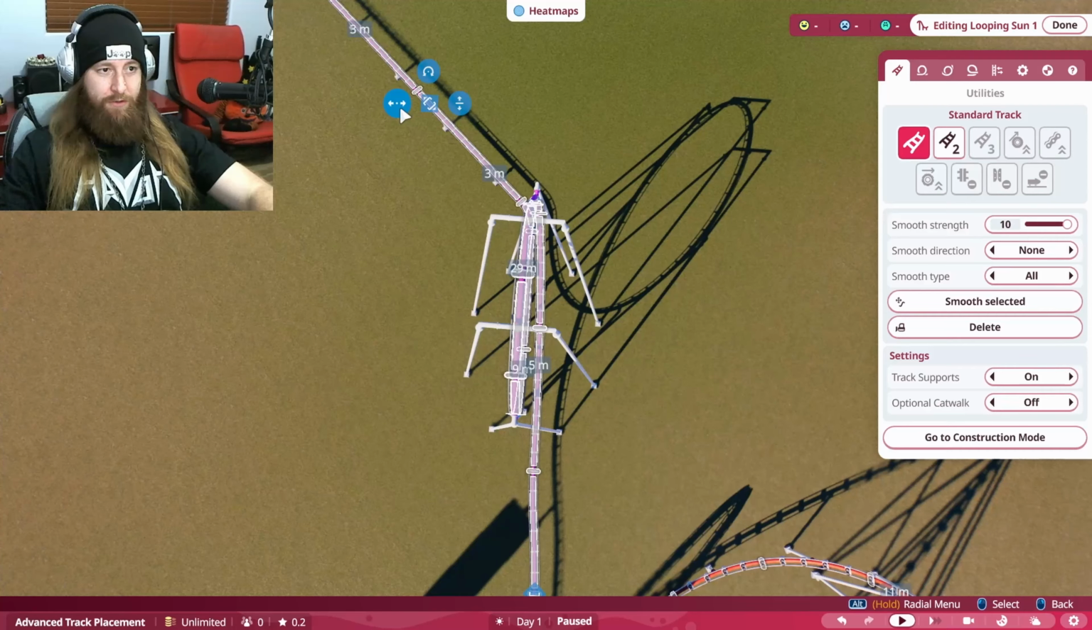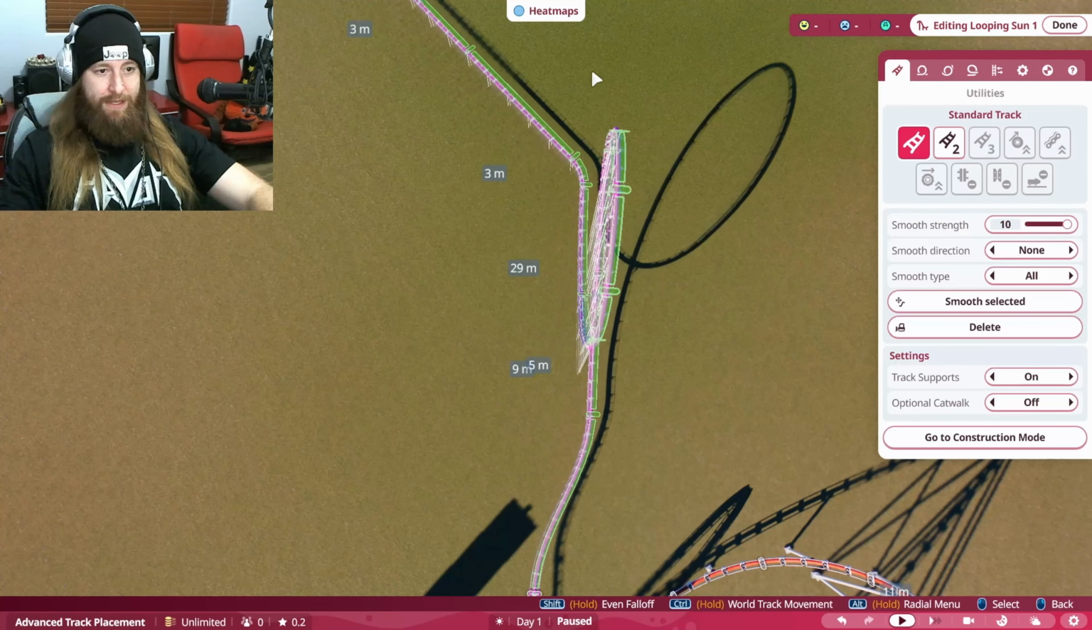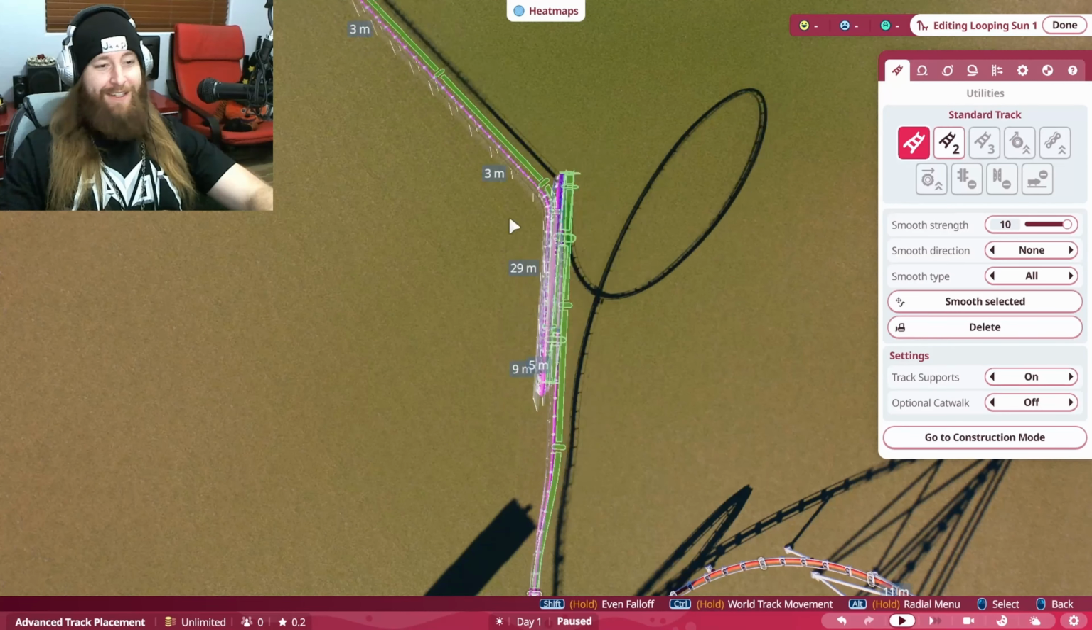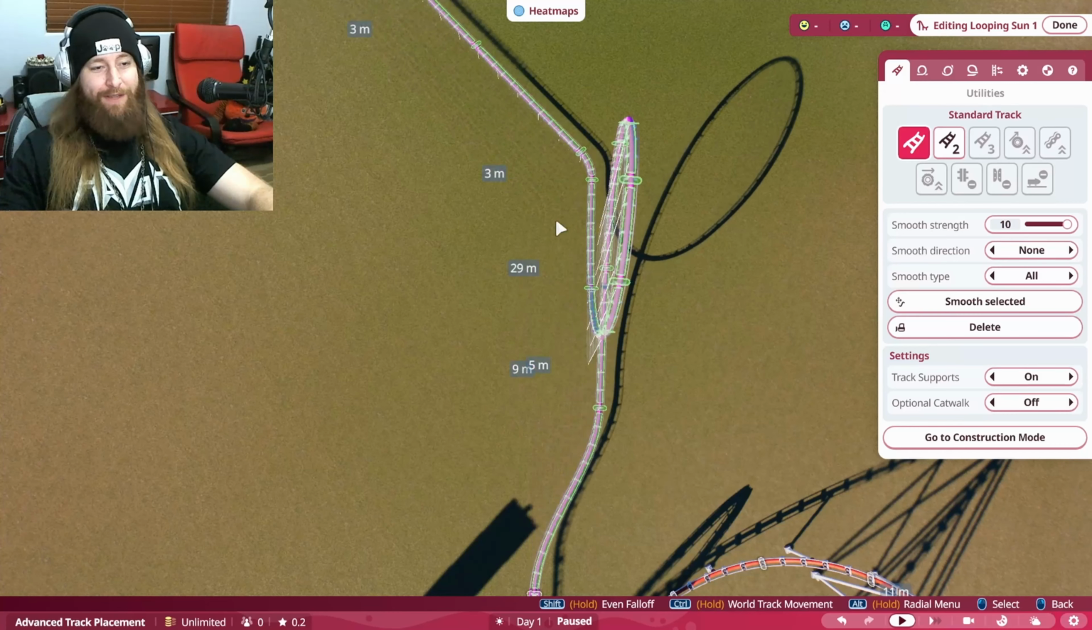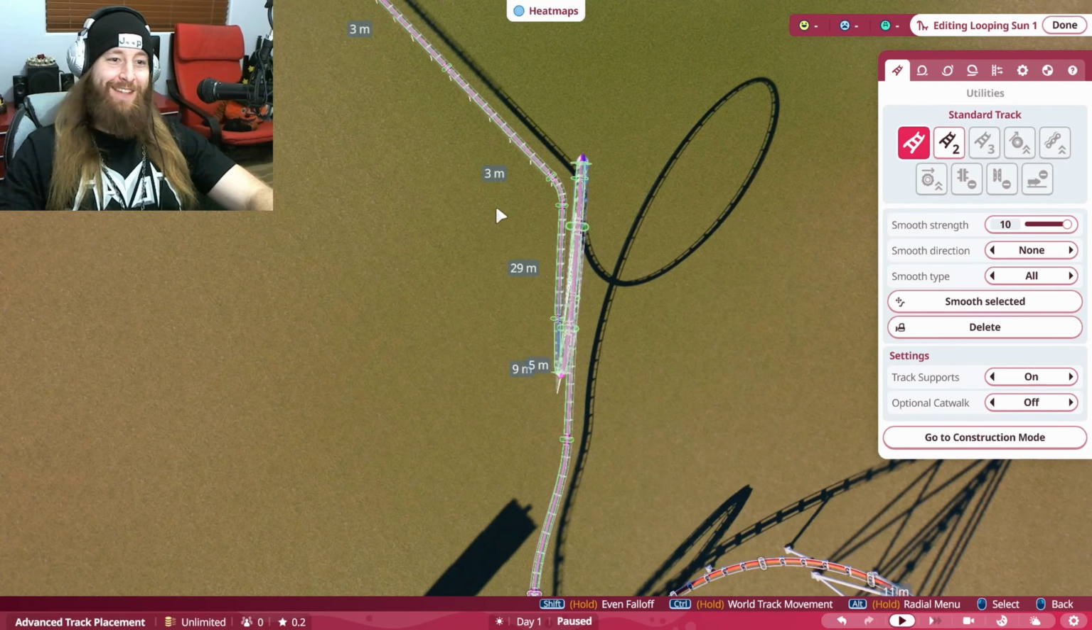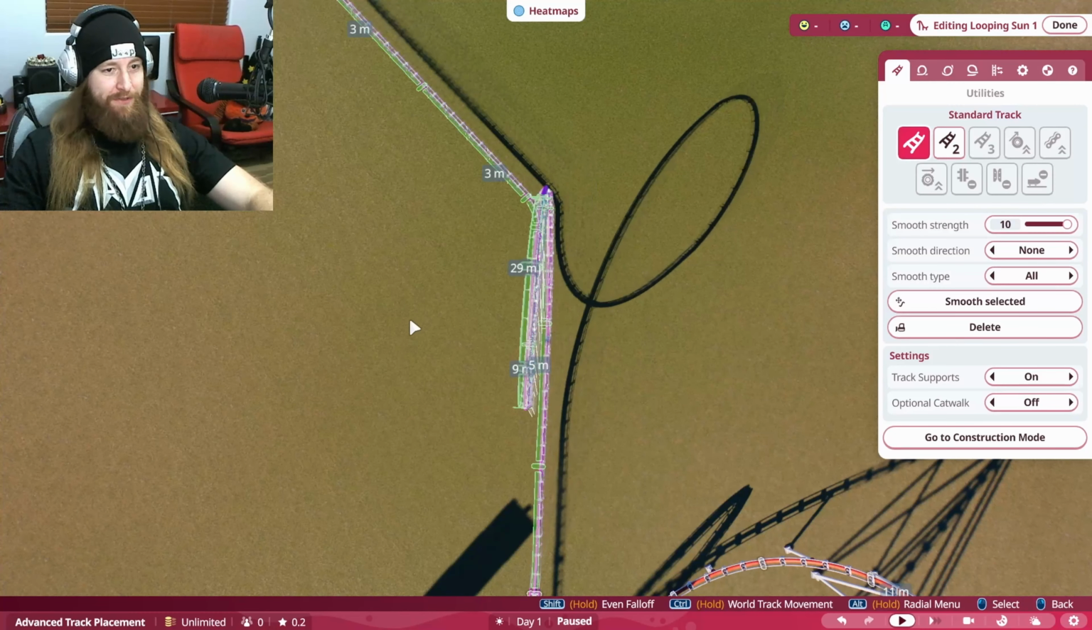Highlight, hold control and shift, and see that it's moving at a nice 45. So yeah, we don't have an advanced move tool, but we have this, and I think you can do what you need to do using this technique.